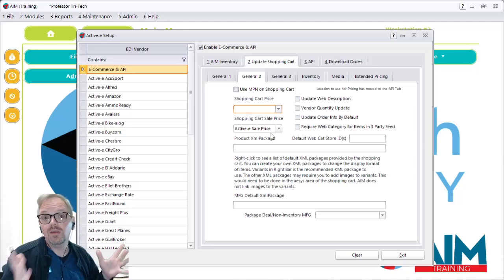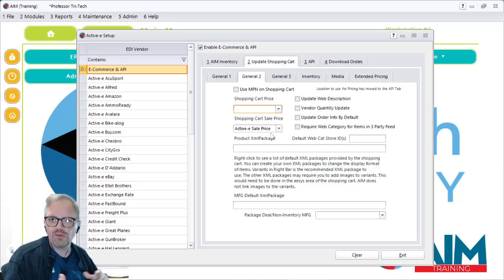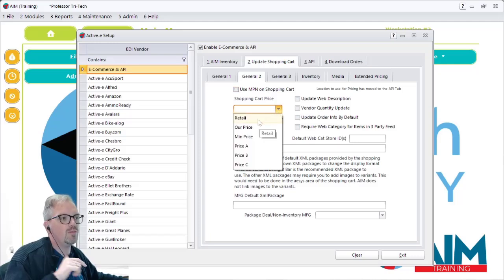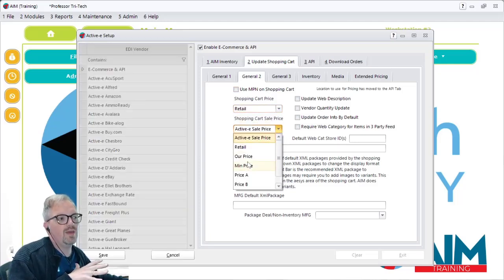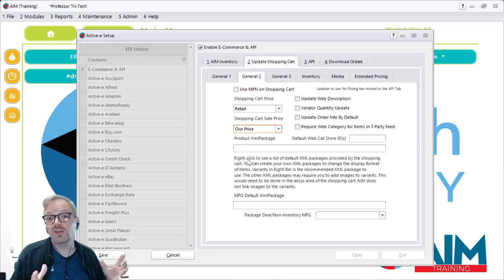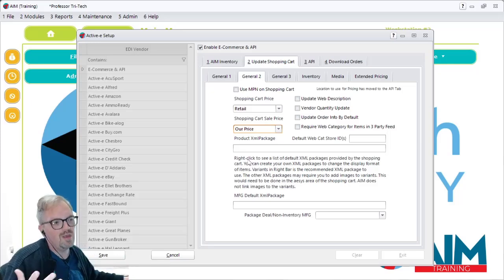A common strategy that some stores might do is they might actually choose to make the cart price be the retail price and make this be the our price, so it essentially looks like everything is on sale. But it's up to you, whatever strategy you want to do with that.